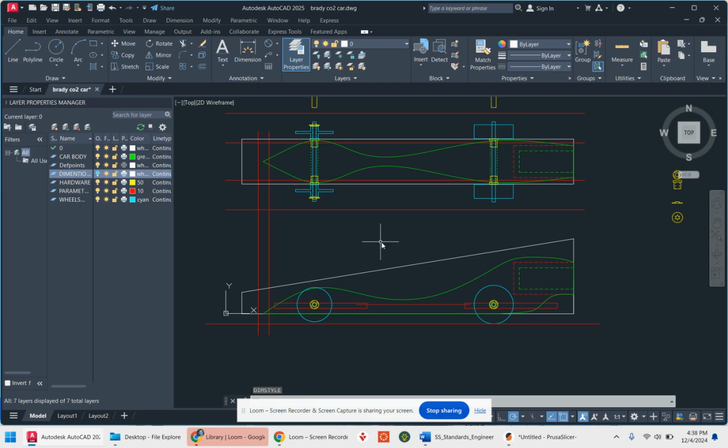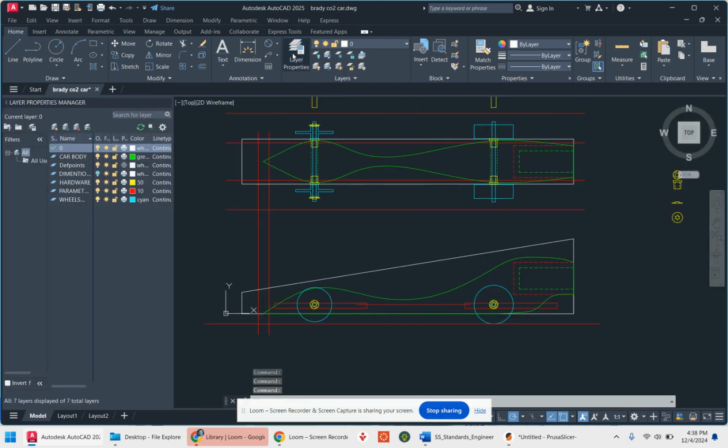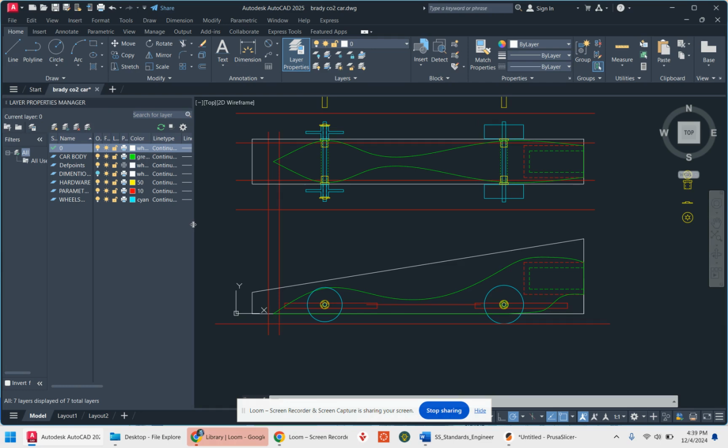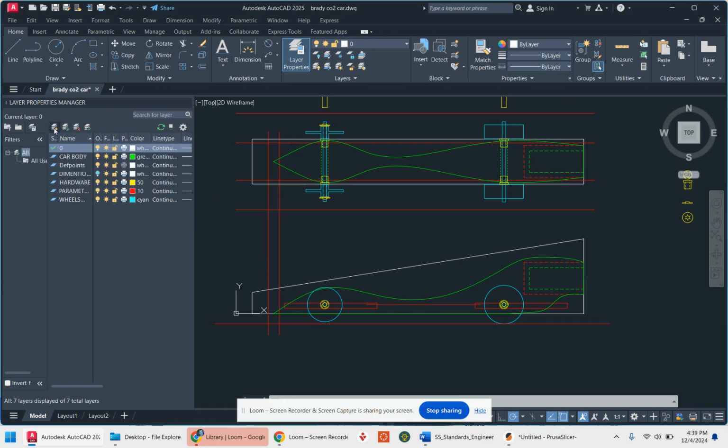Now we are ready to dimension. Let's go ahead and create a new layer. To do that, if you press on your Layer Properties button, you will see the manager open here. And remember, you might need to pull the window open a little bit more to see it. You're going to add a new layer. So press the icon with the yellow star. And let's call that Dimensions.